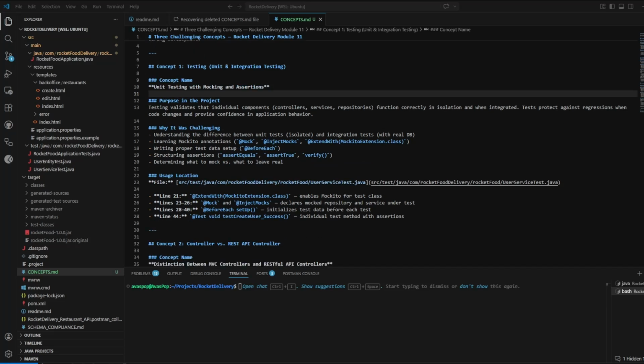So, concept one is testing with mocking, unit testing. The purpose in the project: testing is used to verify that the service layer logic works correctly. In this project, I use unit testing to test business logic without relying on the database. The reason why it was challenging is because I initially thought testing required real data in a real database. It was confusing to understand how tests could work without interacting with the full system.